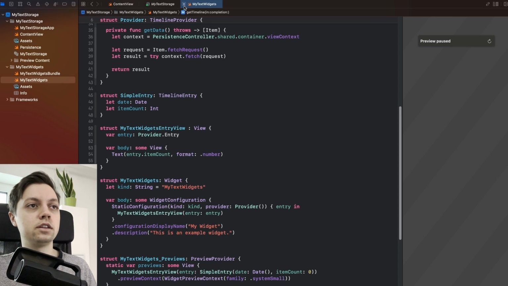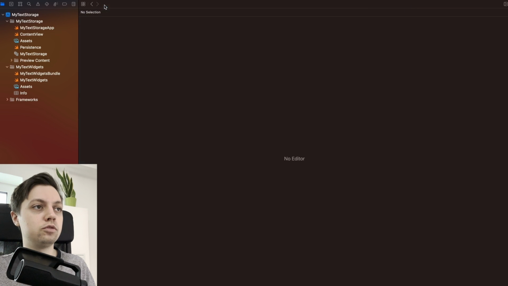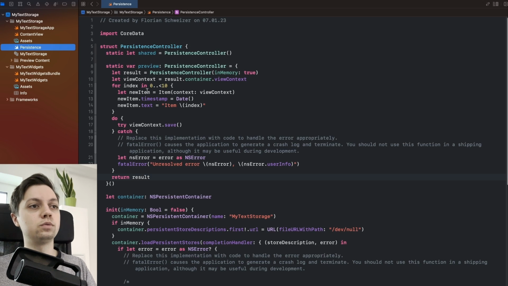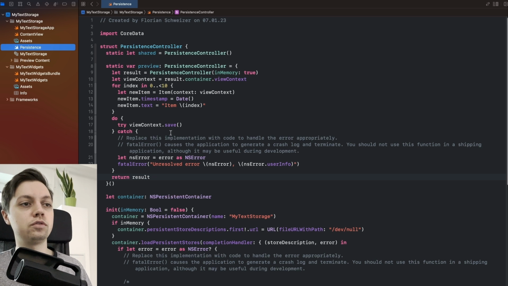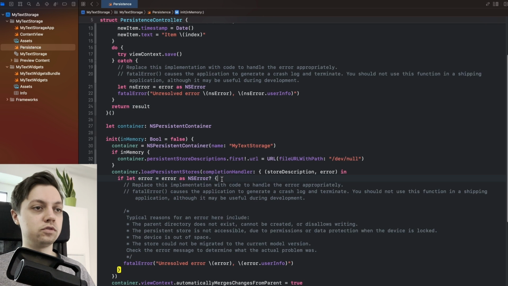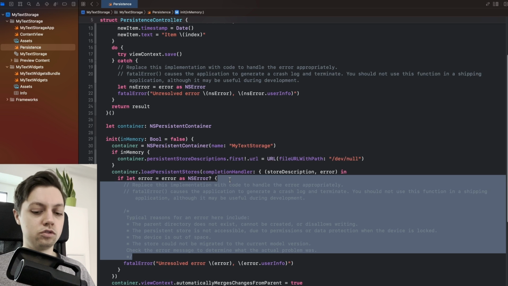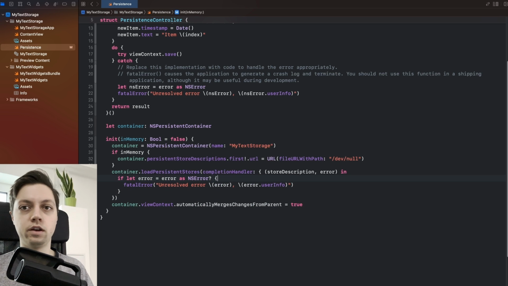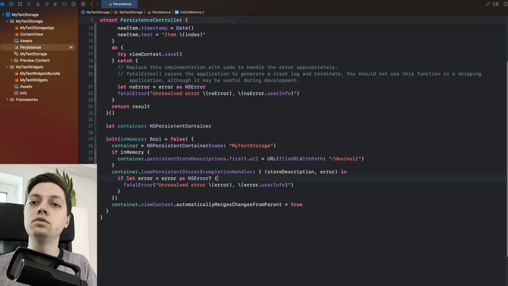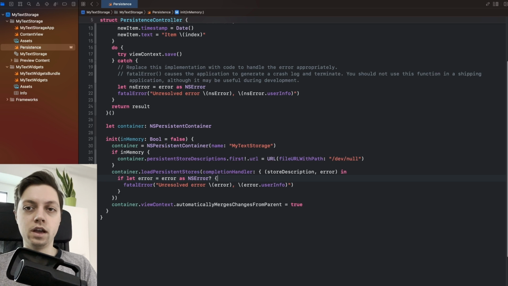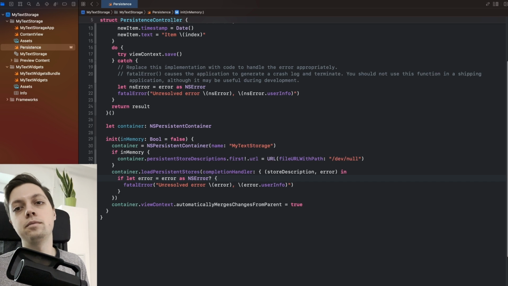Now to get started, let's close everything here and just open up our persistence Swift file or our persistence controller. And let me first of all get rid of this huge comment here because it's just in our way. And the thing that we now need to set up is an app group. An app group is usually meant to link data or to share data between different apps by the same developer, but it can also be used to share data between apps and its extensions.